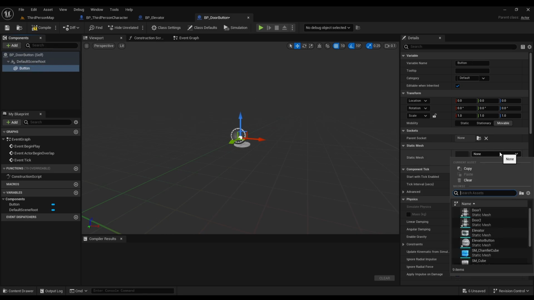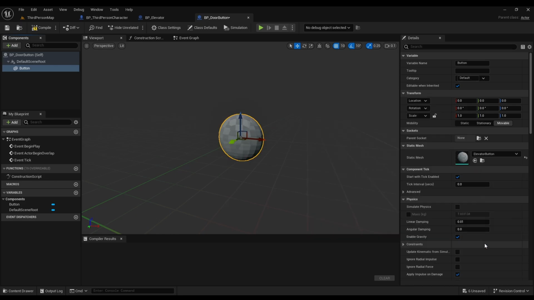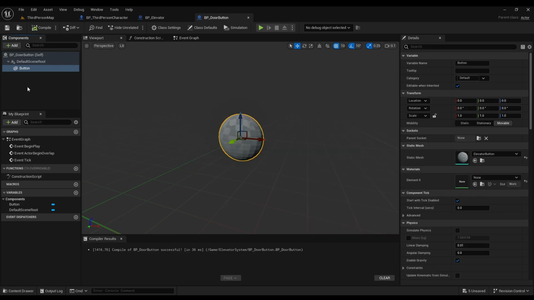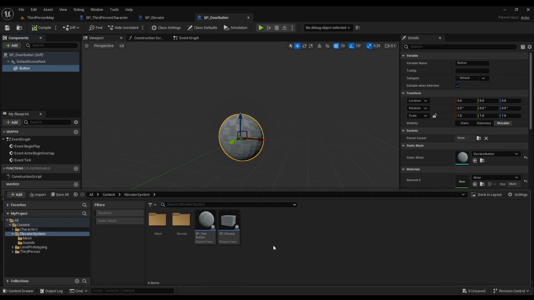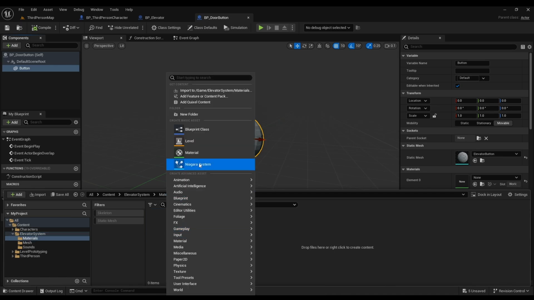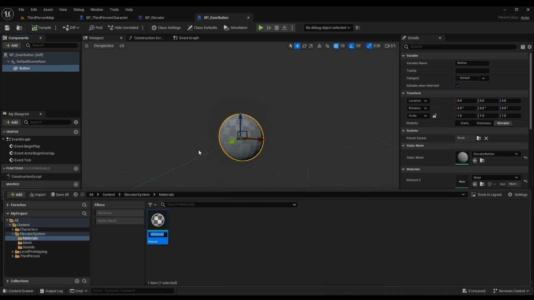Right here, under the static mesh, we're going to choose our elevator button mesh. Now this is completely optional, but I like it to organize the buttons. We're going to go down to our content drawer and create a material for this button and make it red or whatever color you'd like. So we're going to right click in the folder here, new folder, name it materials. Open that folder up, right click, material. I'm going to do M underscore red or whatever color you'd like it to be.